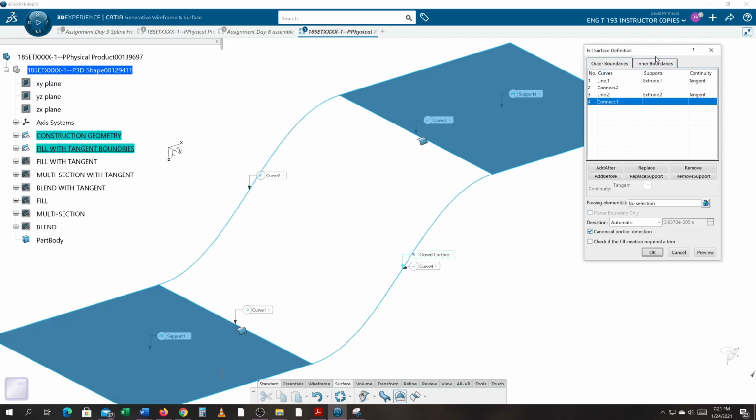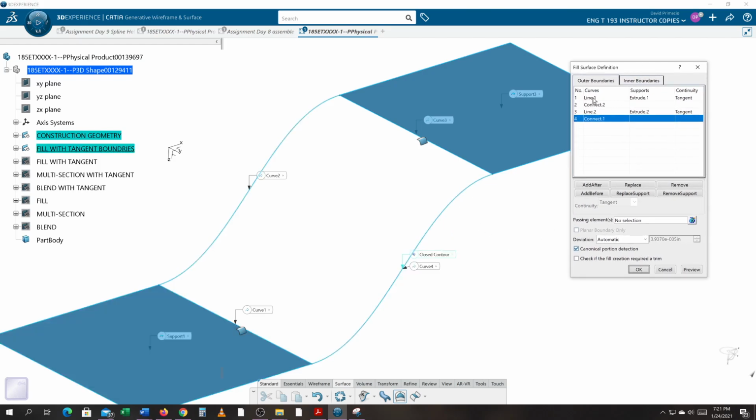And in my pop-up window, you see I've got line 1, line 2. Those are the 2 lines I created and built the extruded surfaces from. The connect curves are what I just showed you in the wireframe using connect curve. Extrusion 1, extrusion 2 are under support because they're holding tangency, as it says for continuity. It's going to be tangent. So the surface will blend tangent to both the top and bottom surface. My new fill surface will blend tangent to the top and bottom surface.